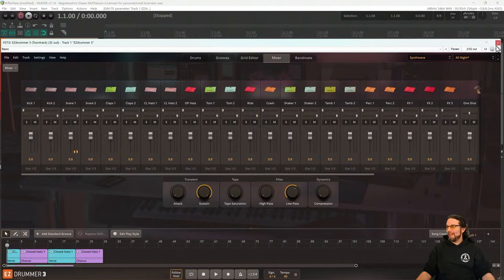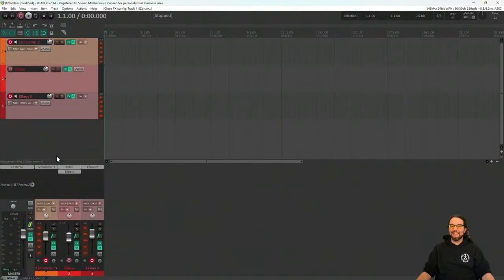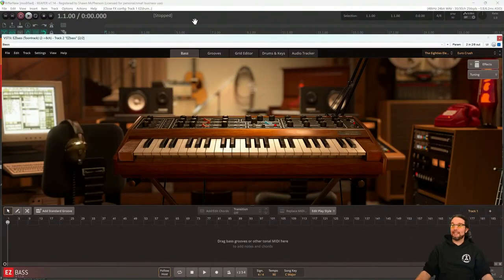So let's try an EZBass automation. I'm going to save just in case I crash.